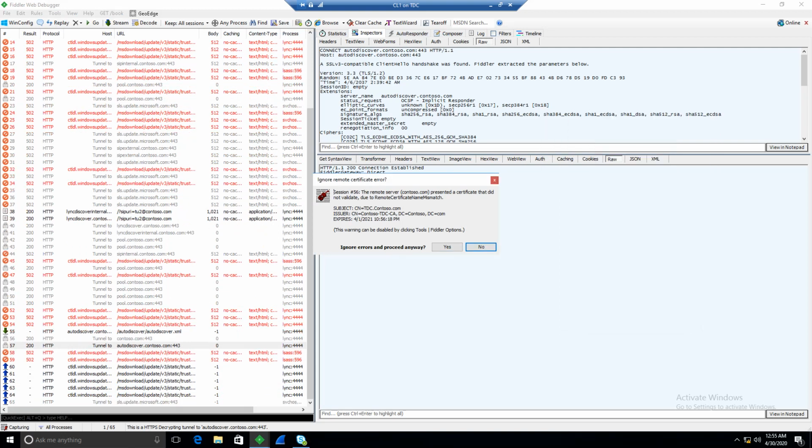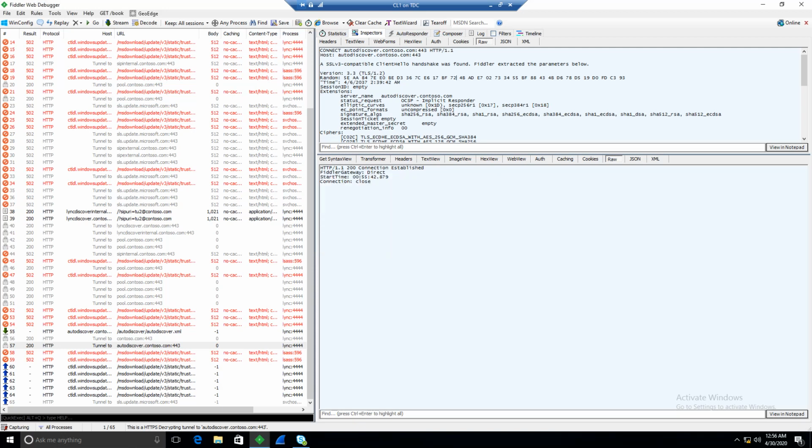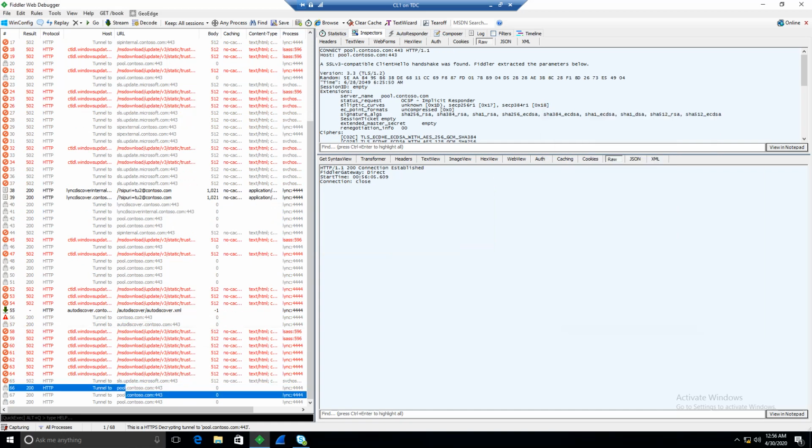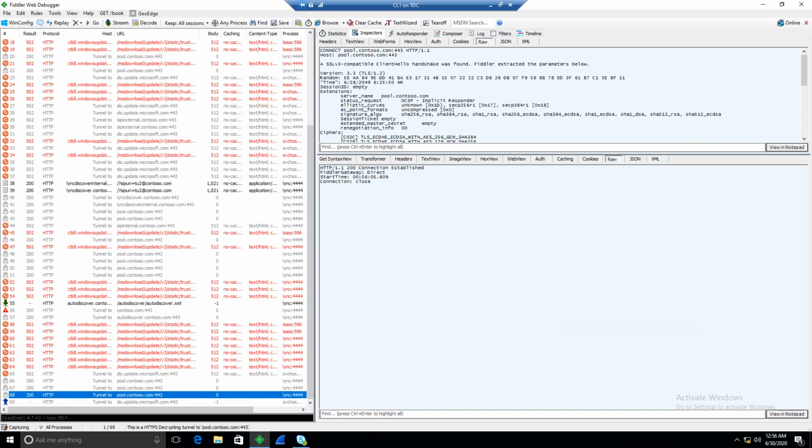So I'm getting the certificate information from the Contoso. For this user, I'll just say no for now. Now see, the user was signed in. That's cool. So I'll just stop this capturing here.